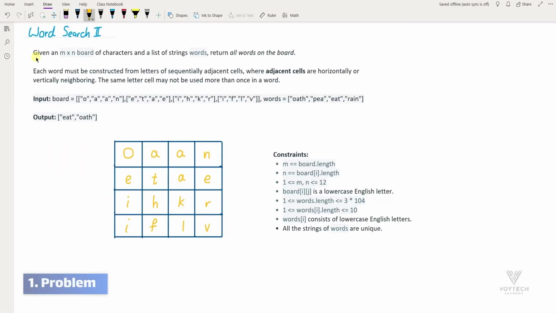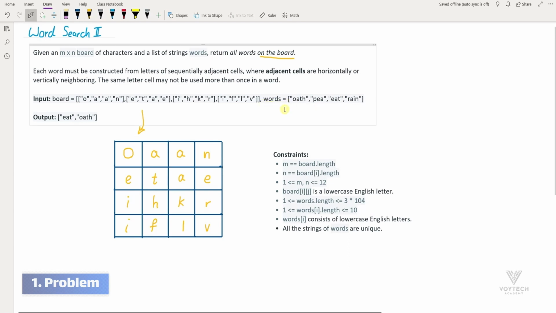The question says, given an MN board of characters and a list of strings, which is called words, return all words on the board. So we have an MN board, which is a 2D array, and the visual shape is something like this. And we also have an array of strings, which is called words. We have to return all the words that can be built by the characters in the board array.